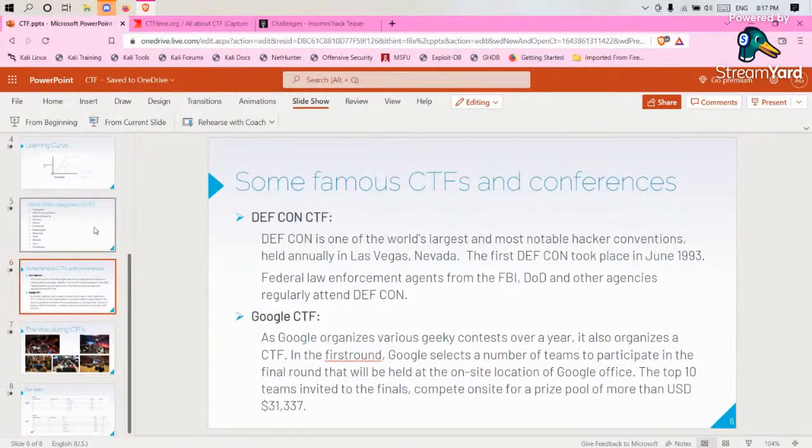Now, let us talk about some of the famous CTFs. The most famous CTF is DEFCON CTF. DEFCON is one of the world's largest and most notable hacker events in the world. The first DEFCON took place in 1993.